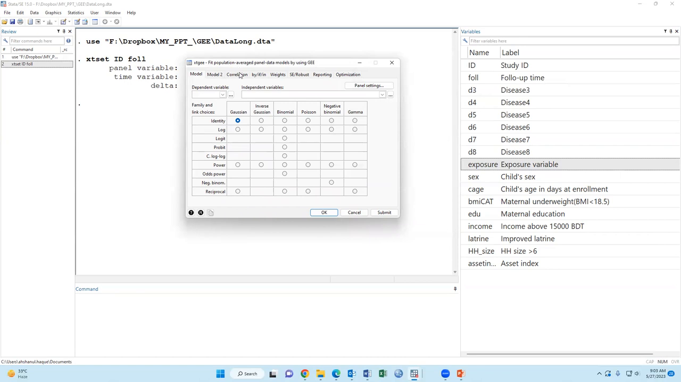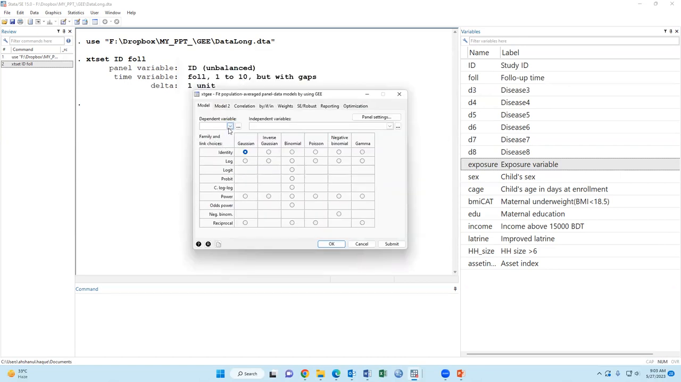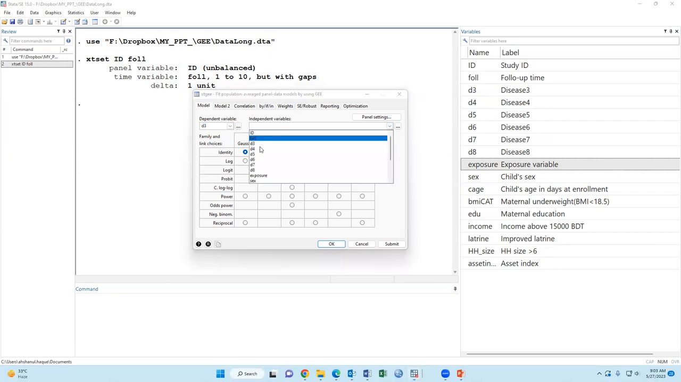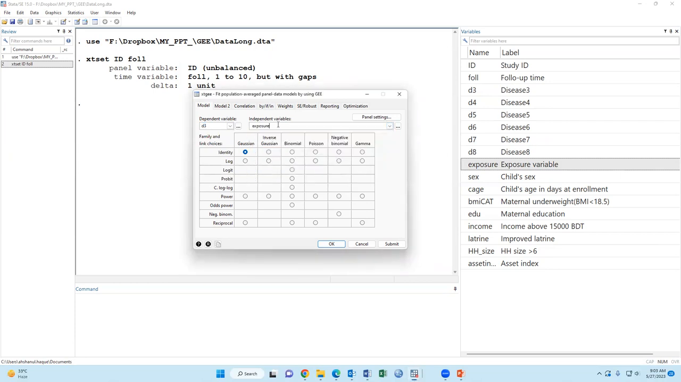Now I have to choose the dependent variable. Let's say D3 is the dependent variable, and the independent variable is the exposure. Since this is a category variable, we have to type i dot. Now the distribution. Since the outcome variable is binary and I would like to estimate the odds ratio, we have to select logit for binomial.